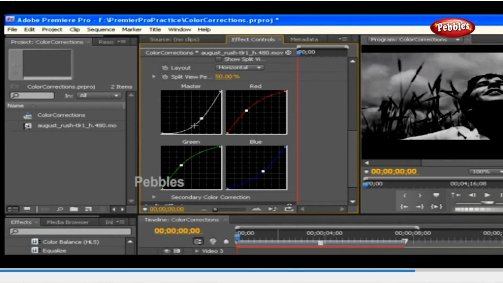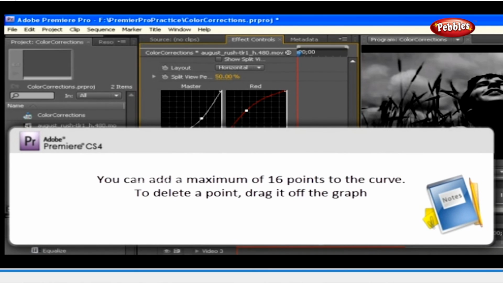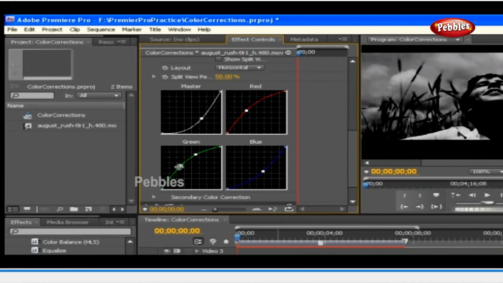Bowing the curve upward lightens the pixel values, and bowing the curve downward darkens the pixel values. The steeper sections of the curve represent portions of the image with greater contrast. Note, you can add a maximum of 16 points to the curve. To delete a point, drag it off the graph. As you make adjustments, watch carefully for noise or posterization in the image. If you notice any of these, reduce the value you are adjusting.